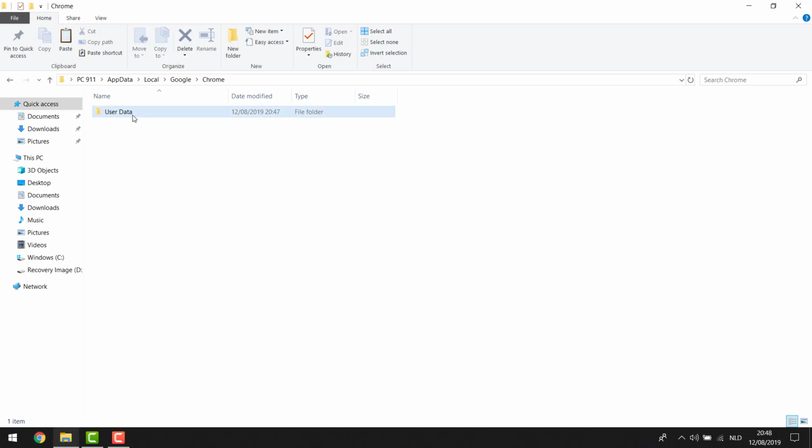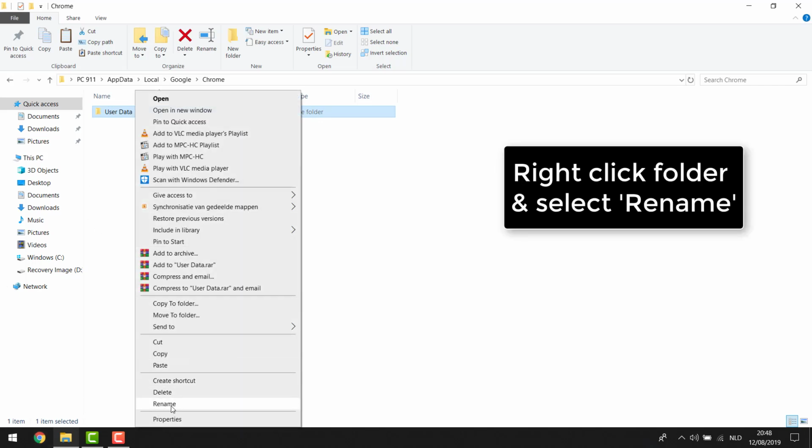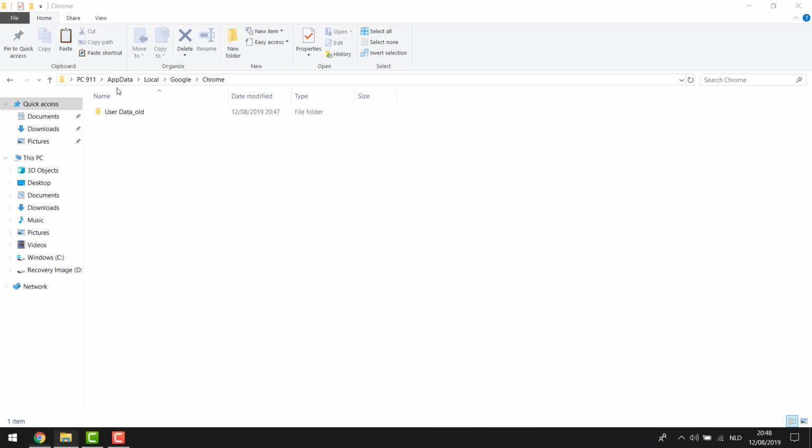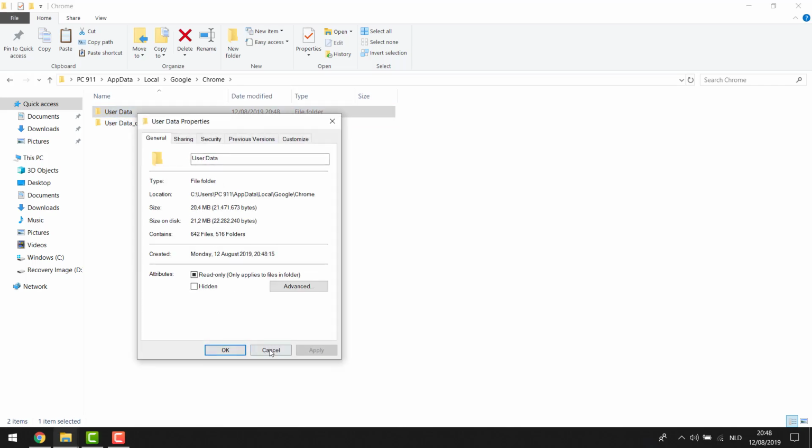So what we're going to do is actually very easy to fix this. We're going to first make sure that you closed Chrome, and we're going to rename this folder. I'm going to rename it to userdata_old. There we go. And when we open Chrome now, you're going to see that Windows is going to make another user data folder, a new one right here. And if you go to this one, you'll see that the size is only going to be 20 megabytes.